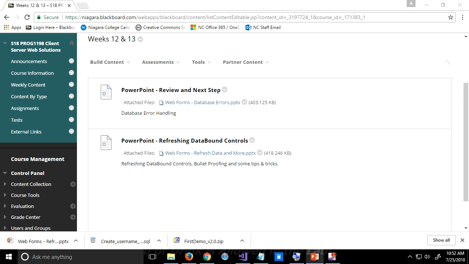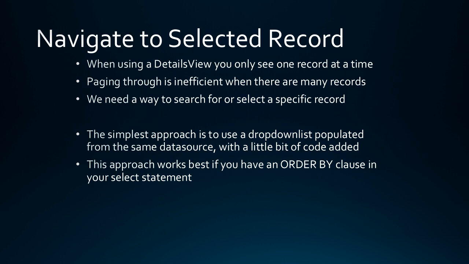Okay, so moving on then, our next major topic is navigating. Navigation to a selected record, especially with the details view control. The grid view has its own ability to show multiple rows. It's pretty easy to find things usually in there, although this technique can be used with that as well. Usually our filtering and so on helps us find things in the grid if we don't want to page through hundreds of pages.